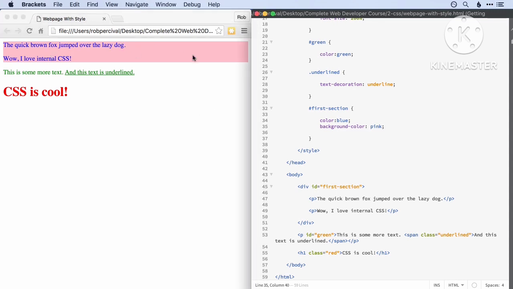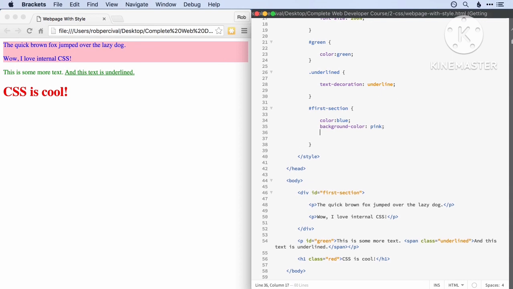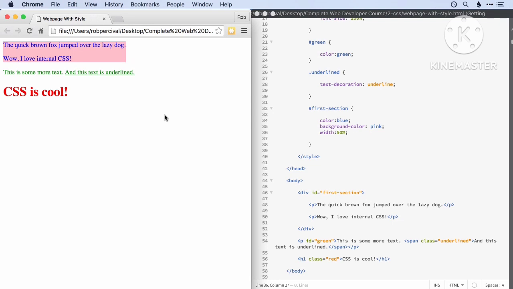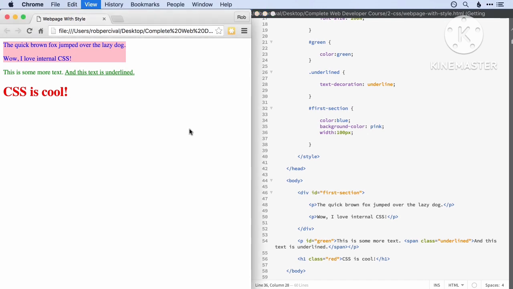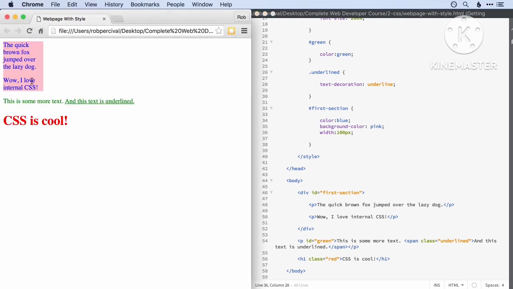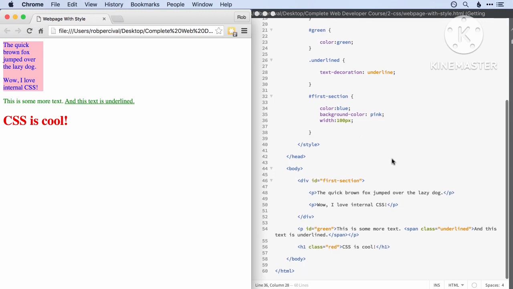We might want to also change the width of this div. So rather than go all the way across the page, we might want to go halfway across the page. And we do that just using width and 50%. That would take it halfway across the page. There we go. We could also set the width to a certain number of pixels. So if we made it 100 pixels, for example, px, then that would mean that the text would start to go on to multiple lines. And that's more or less all there is to it.